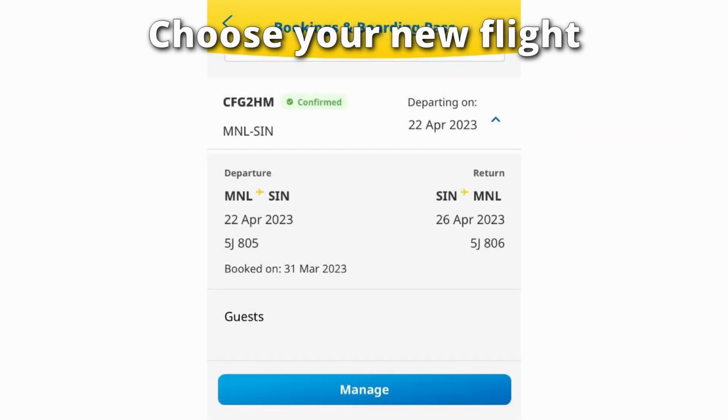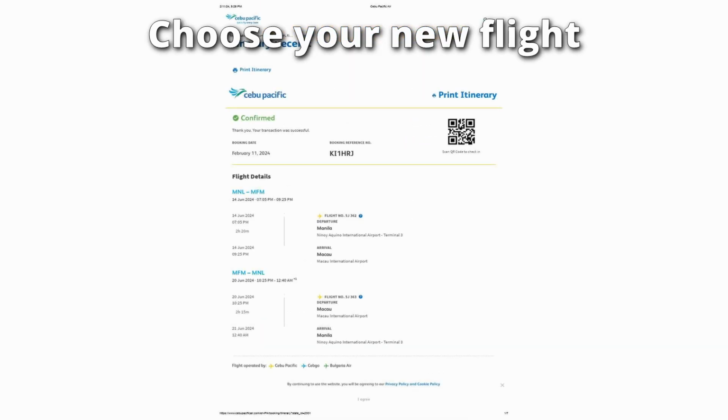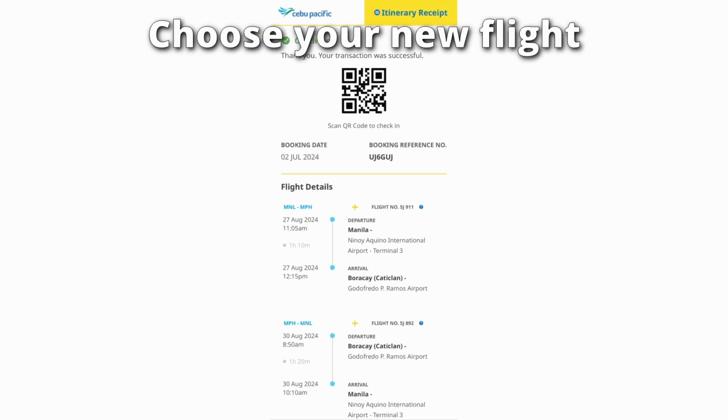Then step 6. Choose your new flight. Choose the new date and time and available flight. According to Cebu Pacific's current rules, voluntary rebooking can be made up to 2 hours before scheduled departure, and the new flight must be available at the same or higher fare. Fare differences and change fees may apply.